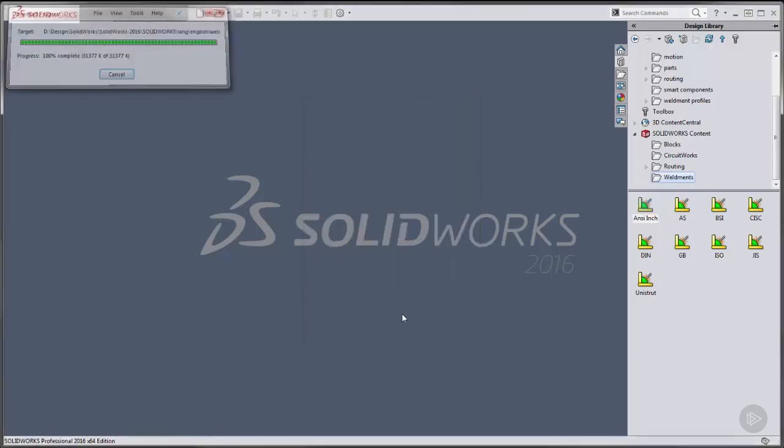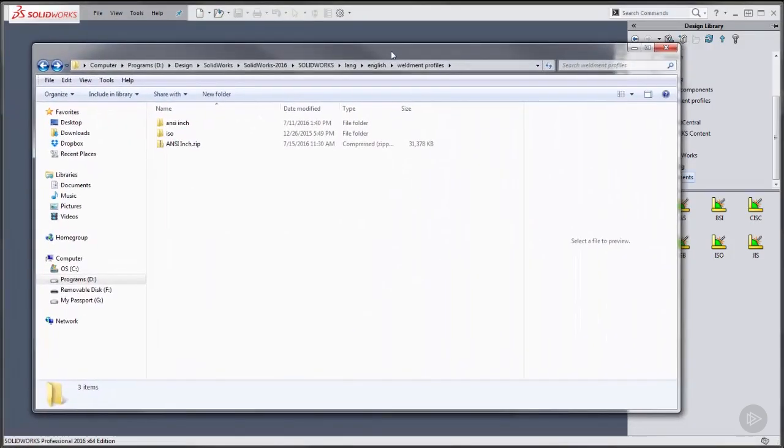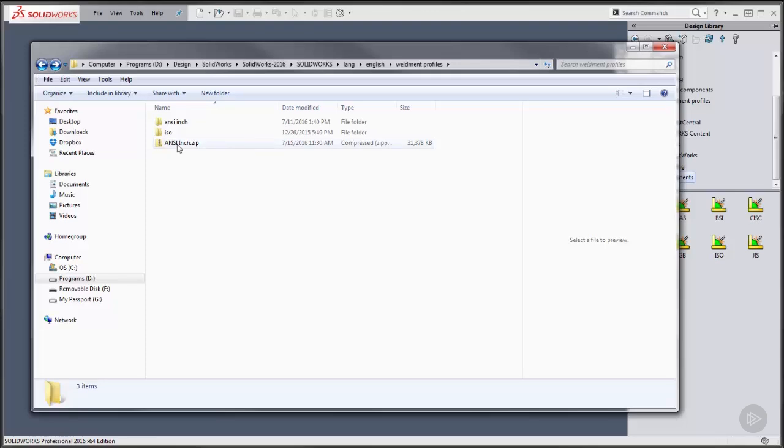If you go to OK, now it's going to download that folder for us in the Weldment profiles folder that we chose. Now if we go to that folder location, you can see that we have that zip folder named ANSI inch.zip.